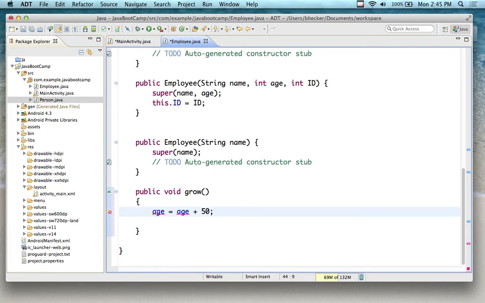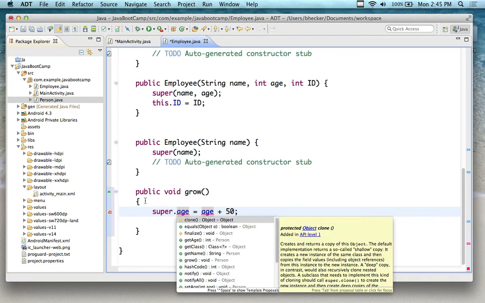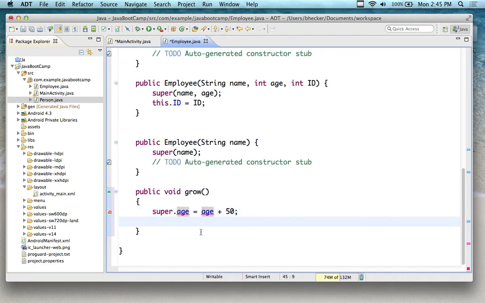So then other people do this. They go, well, what about this? Make it public and then you go super.age. That's bad practice, too. But don't we have something to get the age and to set the age? So we could run set age and get age. So we can actually do this if we wanted to.